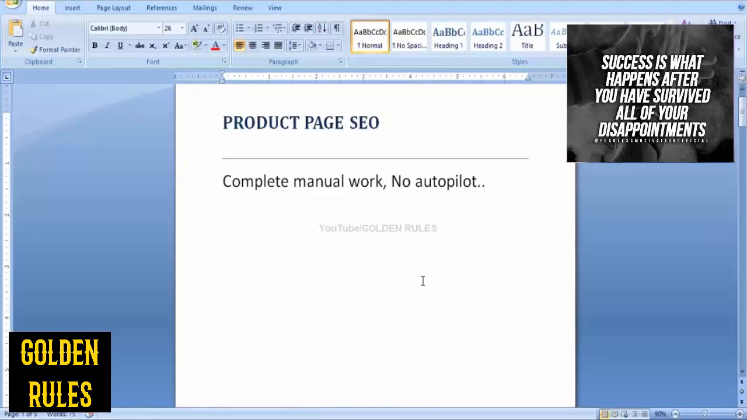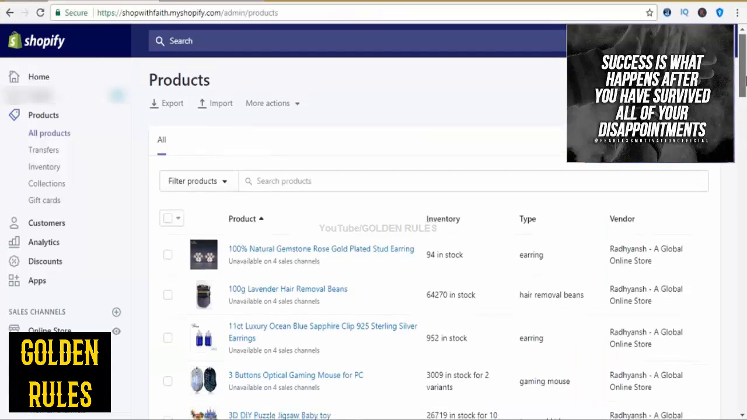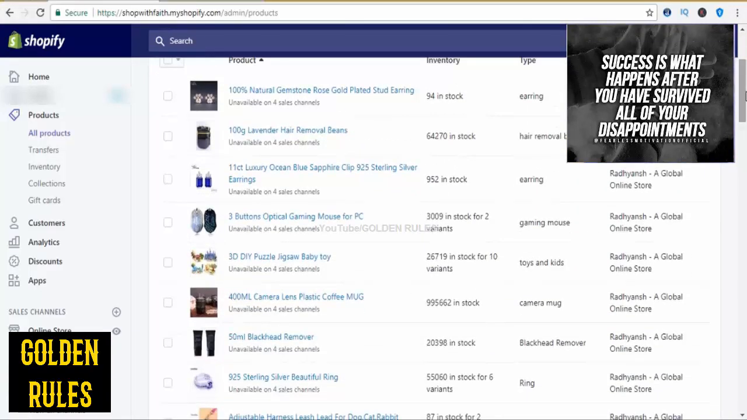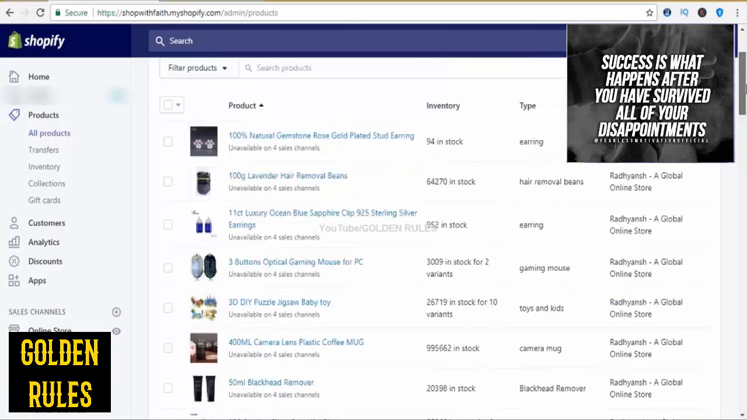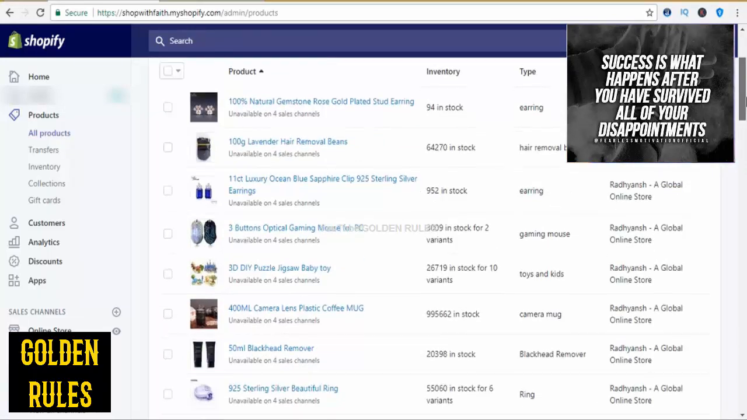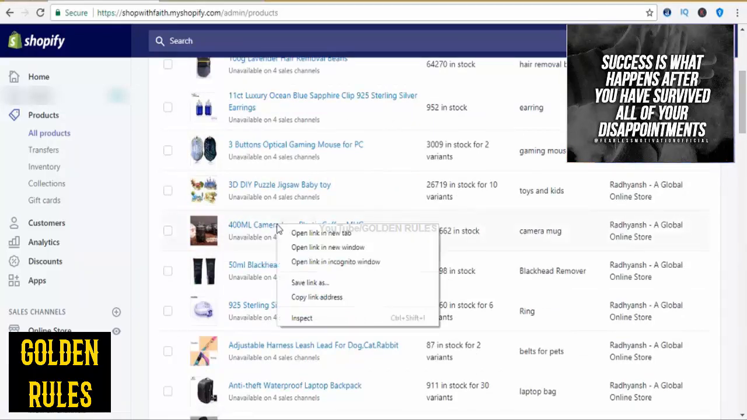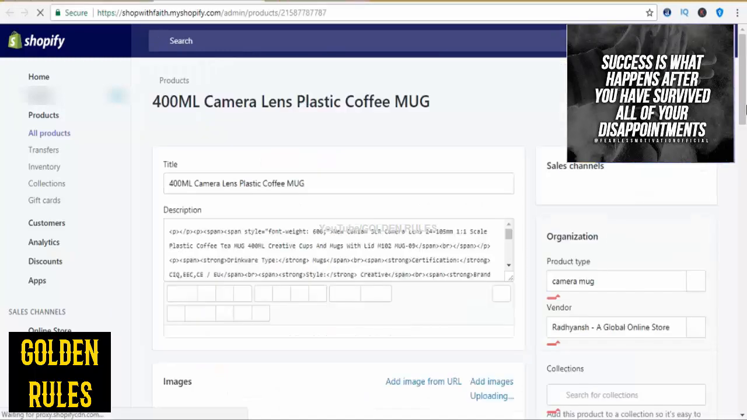So let's jump into my Shopify store. So guys, as you can see, this is my product list, and I have optimized almost all of my products, but I have a few products which are not optimized. So let me show you how you can optimize your product for SEO. And believe me, it's a very strong method if you are in long-term business in Shopify.